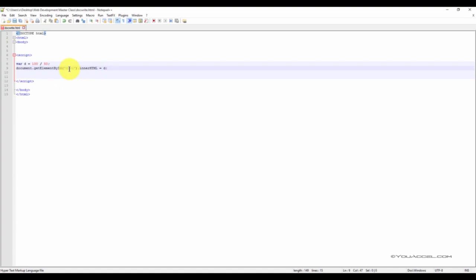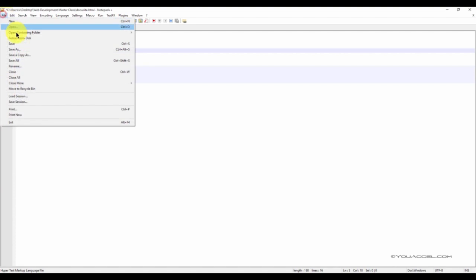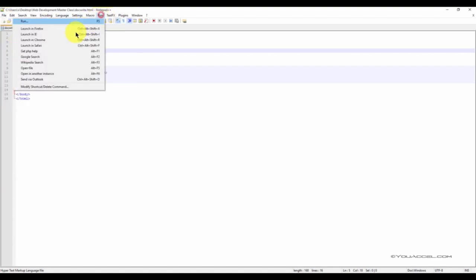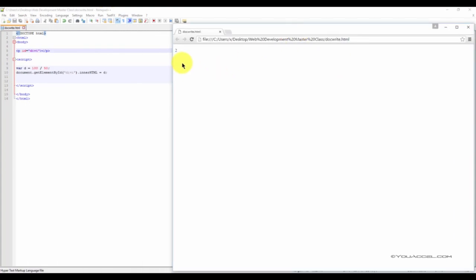Next, we'll set up our output. We'll call the ID divI. And we'll set up a paragraph in our body tag to display the output. And once we save our file, we'll go ahead and preview it in our web browser. And we can see that the correct value is outputted.